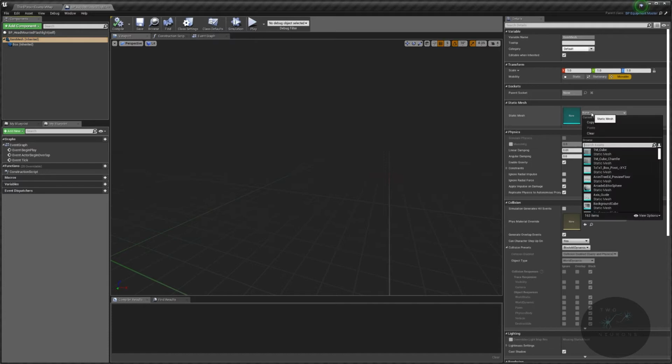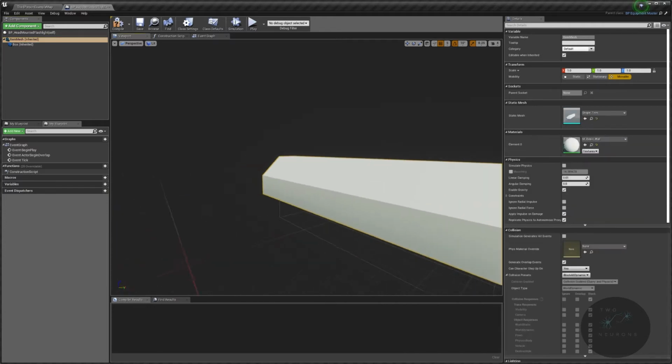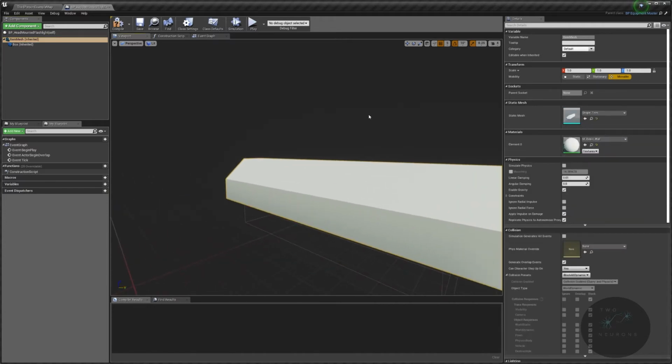And we're going to use a dummy mesh for now. I'm going to use shape trim. And there's no real reason I'm using this. I just like the shape of it. I don't know why. Next, go to simulate physics and mark that as true.